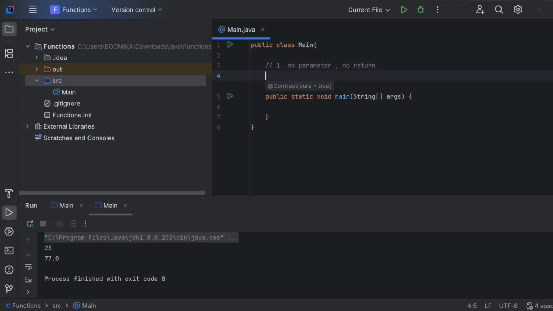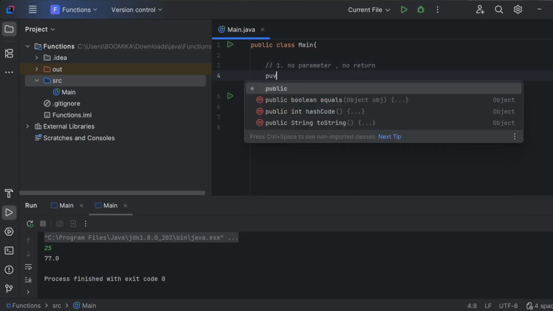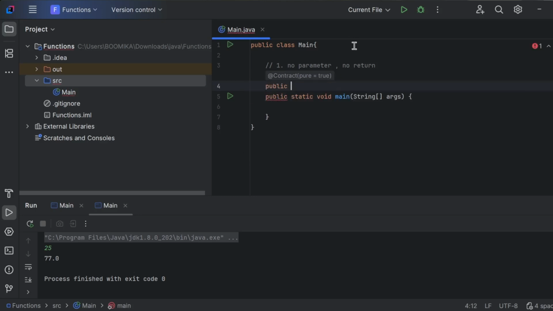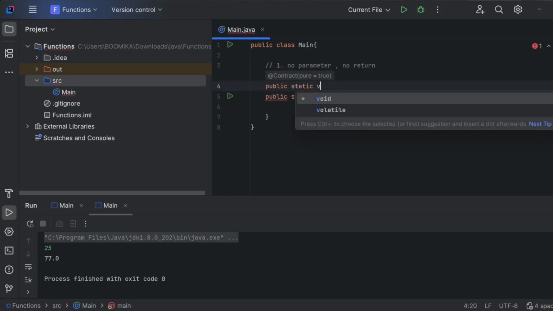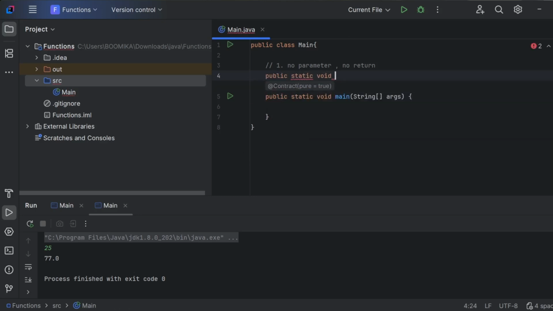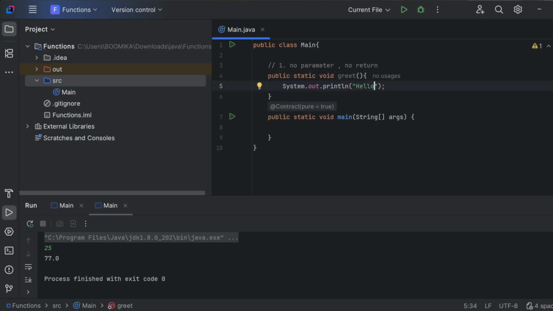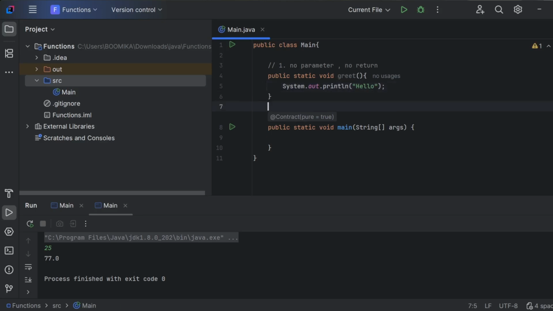So for that, I'll create one more method, public static void. So for example, just greetings. So this is no parameter. We didn't give any parameters and we didn't return anything. So the next one, that is with parameters and no return.